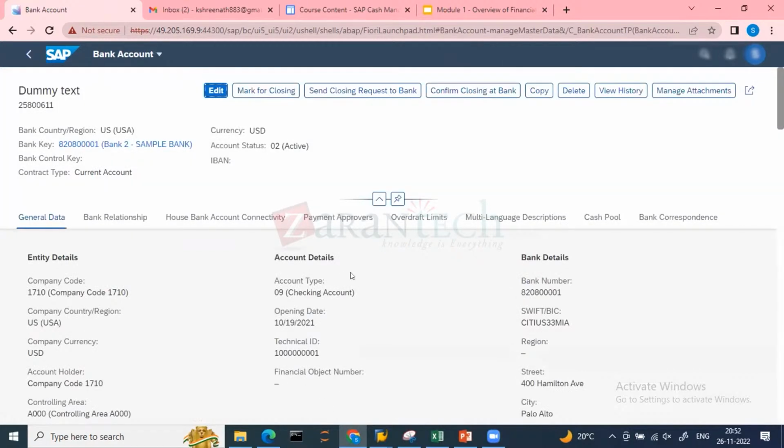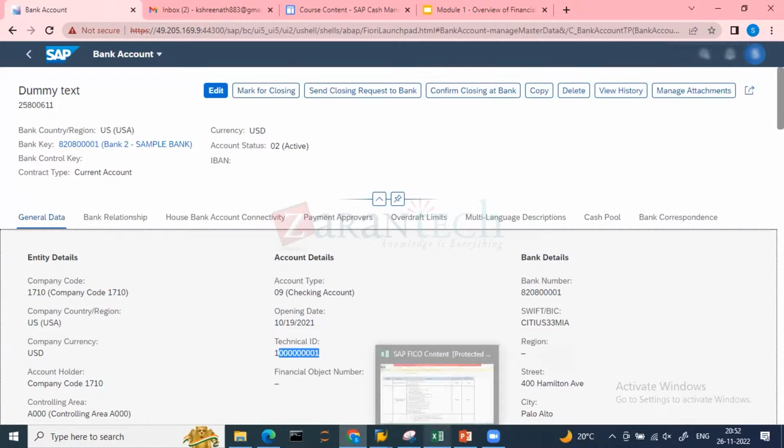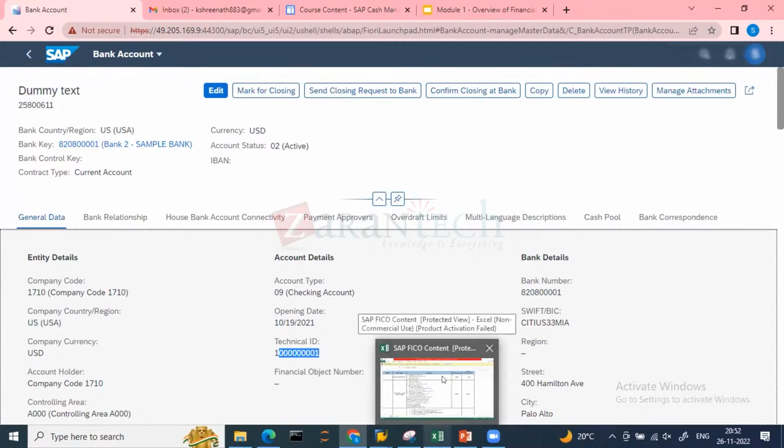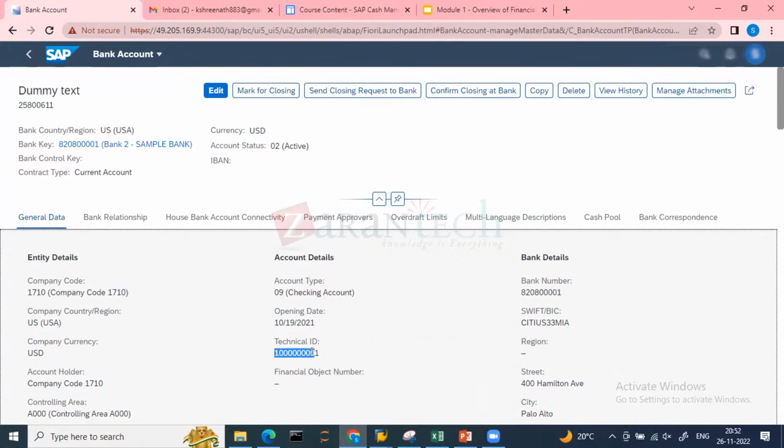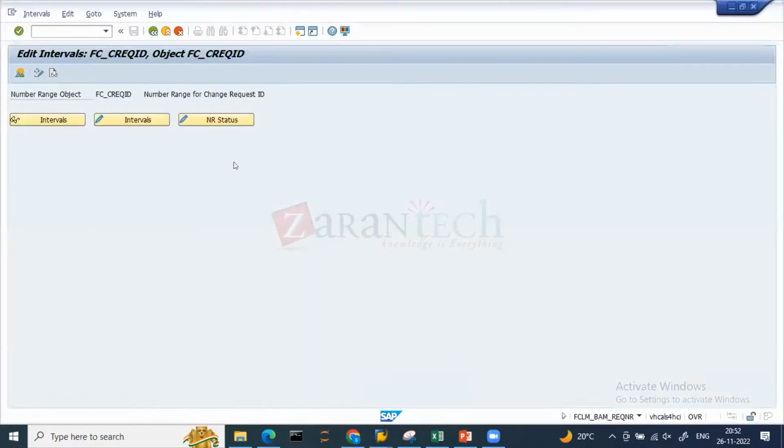Actually the system creates two IDs, a technical ID you can see. One is to identify the unique number. We even saw it in the Excel sheet download, there was one field called technical field. So if you want to create the master data with the upload functionality, you need to provide the technical ID number range in sequence, and the same thing should be maintained here.